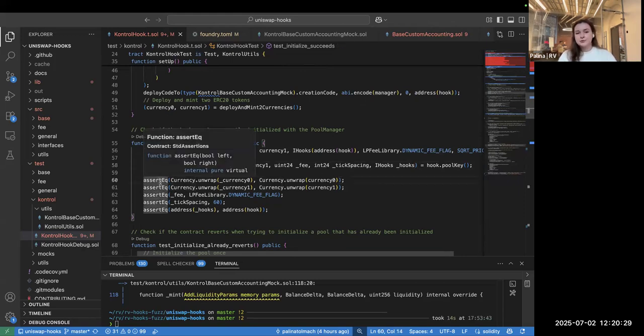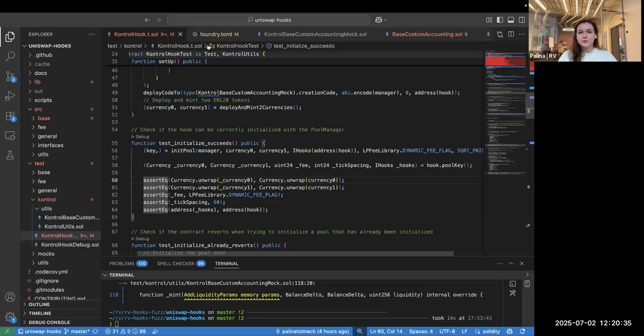That is a so-called Foundry cheat code. Cheat codes are special functions that are provided by Foundry. You get them by inheriting from this test contract that is also provided by Foundry. You get this setup if you run forge init, which initializes a new project. So what we are checking here is that the first value, the input parameter, is equal to the value we are reading from the hook.